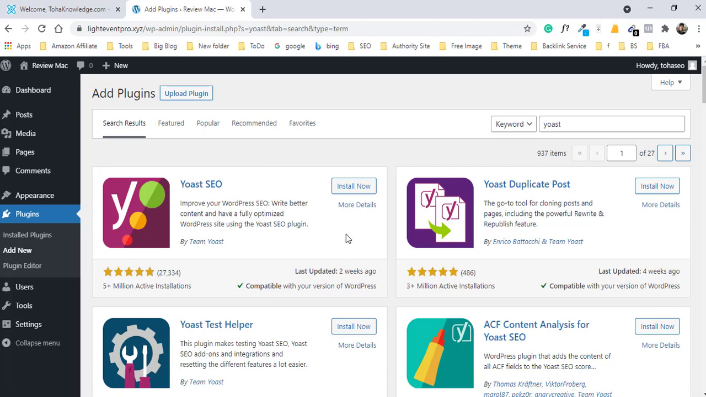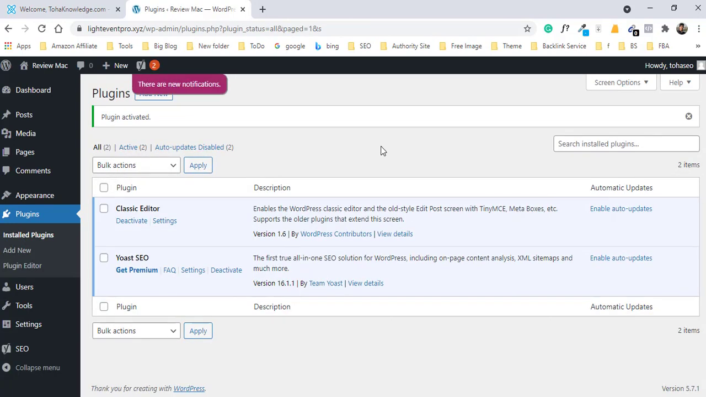So when you install any plugin, you should check whether this plugin is up to date and also compatible with your WordPress version. So click on install. It takes a few moments, and now you need to activate. Just click on activate. Okay, our Yoast SEO plugin is now activated.